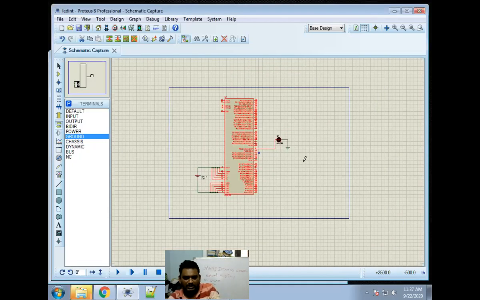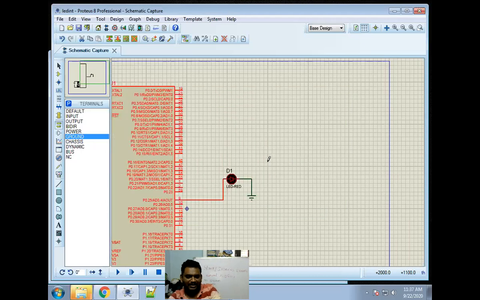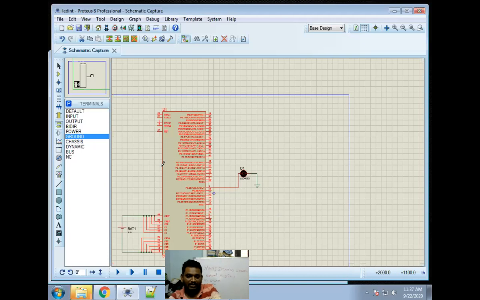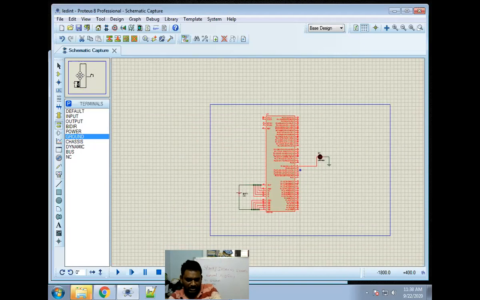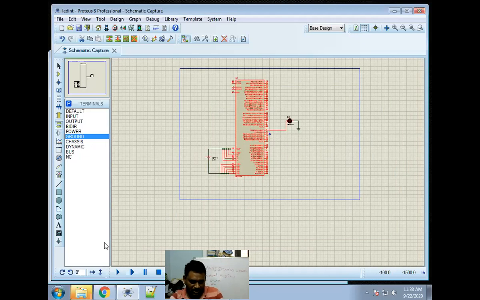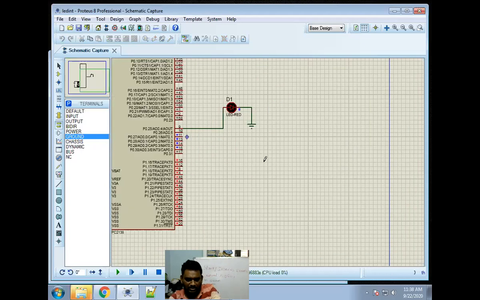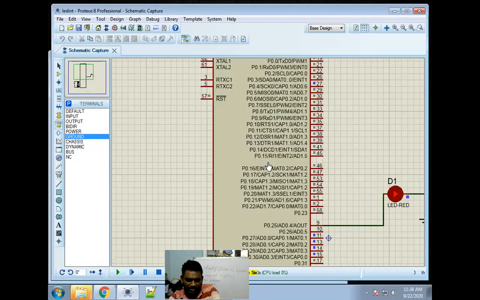So this is my entire circuit. I connected the battery here, and I connected the LED here on pin number 25. If you connect it somewhere else, it is not going to work. If you want to connect somewhere else, I will tell you right now. Once it is done, just click on execution. So that LED is blinking like that. I'm zooming in: on pin number 25, the LED is blinking.